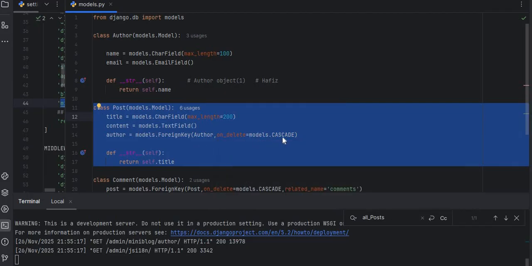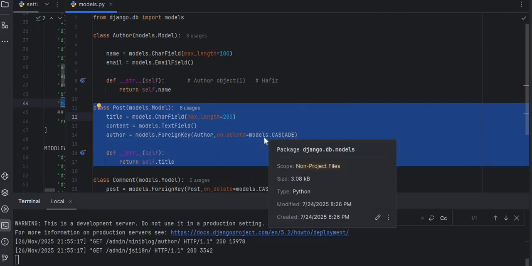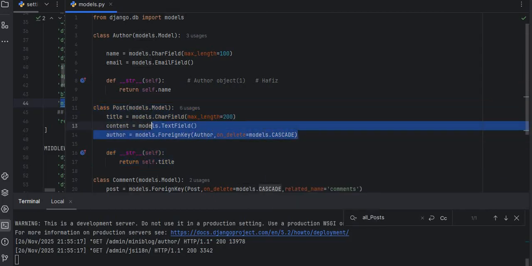On delete is equal to models.CASCADE. Basically, on this line we are creating a many-to-one relation, meaning many posts with one author. Each post belongs to exactly one author. So on_delete equal to models.CASCADE means if an author is deleted, their posts are deleted automatically, preventing orphan records.